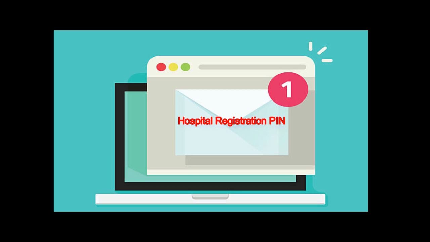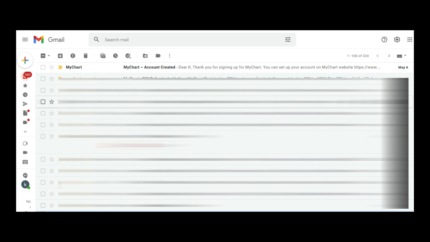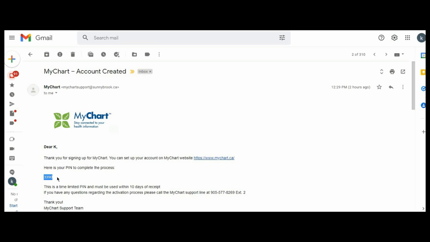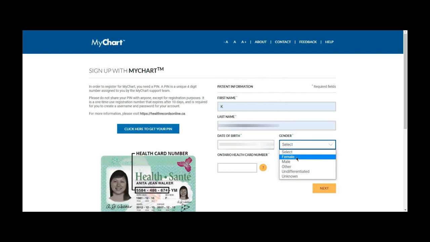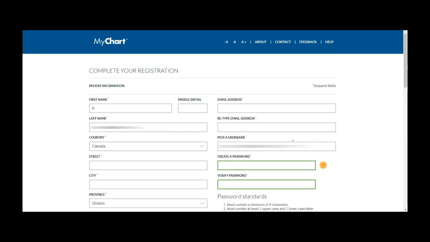I received hospital registration PIN after 3 days. Here is the email, MyChart account created. Clicking on this email, here is my PIN 3390. Now I am going back to sign up with MyChart page, entering my first name, last name as it appears in OHIP card, date of birth, gender, entering my Ontario health card number, entering hospital registration PIN which I have received. Click on next. In this page, we have to fill all the mandatory fields to complete our registration process.